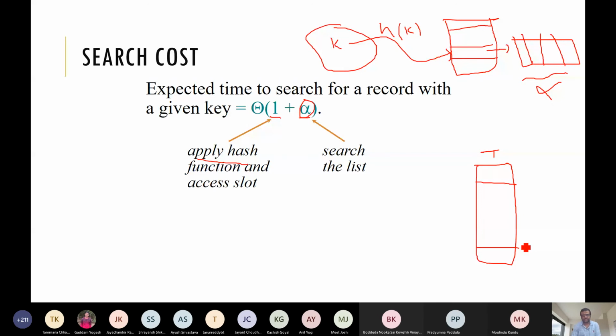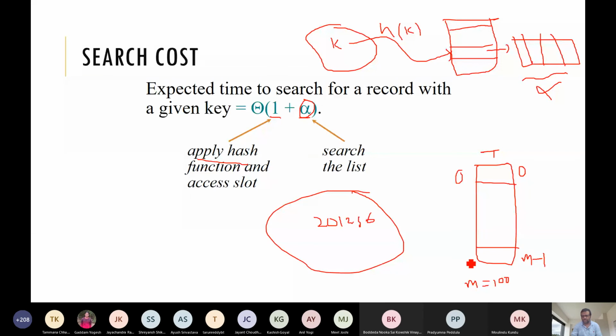That is fixed. Sir, and what about the hash function? Can we choose it, or is it fixed? No, the hash function we have to choose. We have to construct it. We'll take some example of a hash function. If there are, say, big integers, say 201256, and if our m value is fixed, say 100, what is the table size? Table size is 0 to 99. So whatever key we have, we have to map into this.